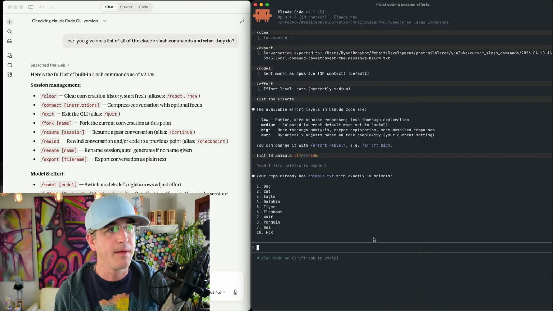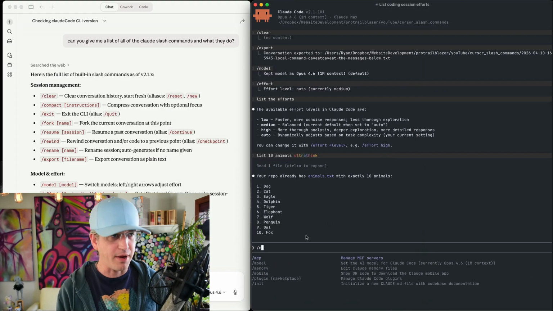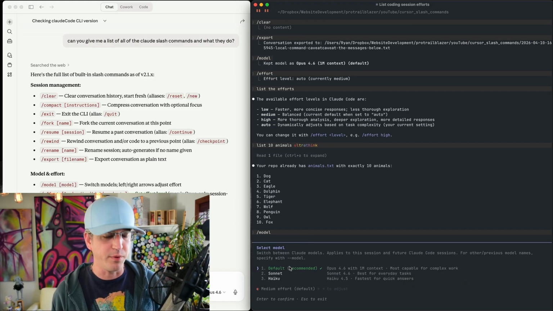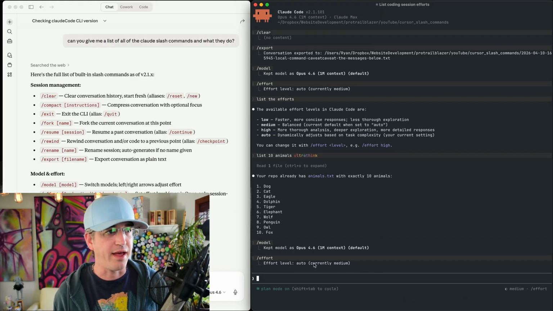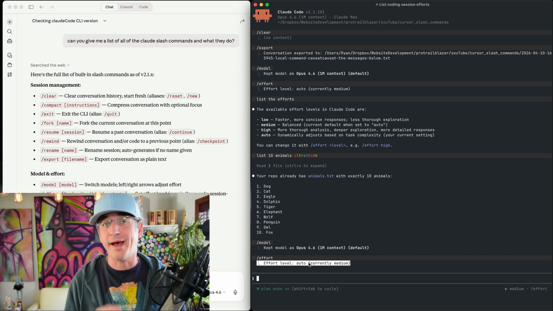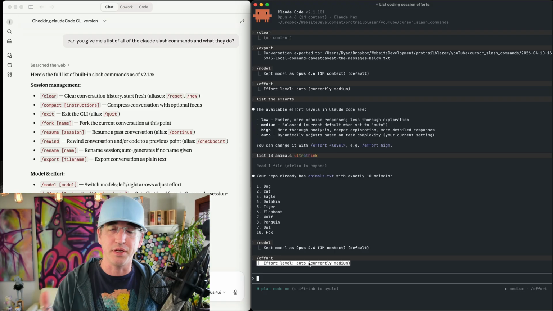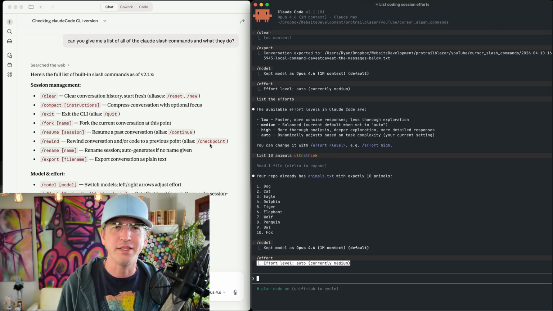So here's our file. And now when we go back to model, what we're going to find is that it is back to default. And if we go to effort, it is at auto, currently medium. So for one pass, it did the big high token spending, thoughtful version, and then it went back down. It's a great safety switch so you don't burn up all your tokens accidentally.